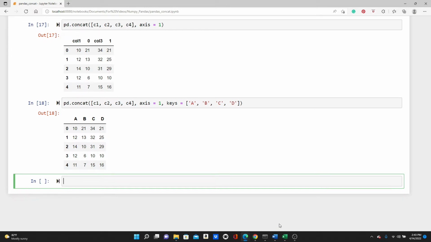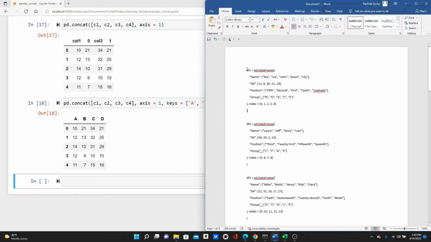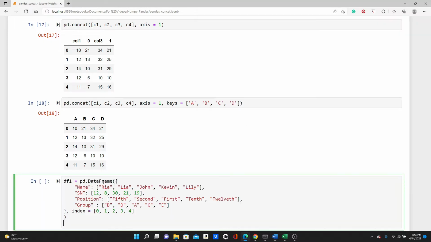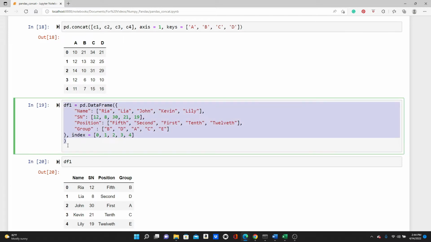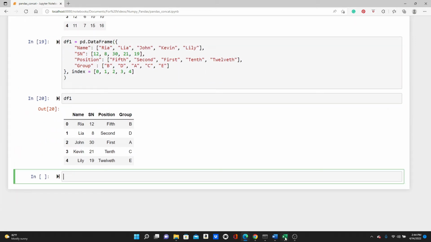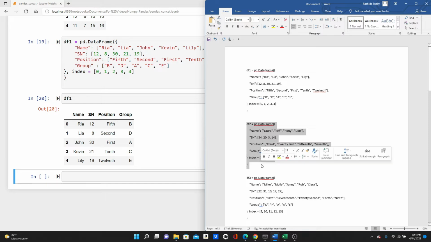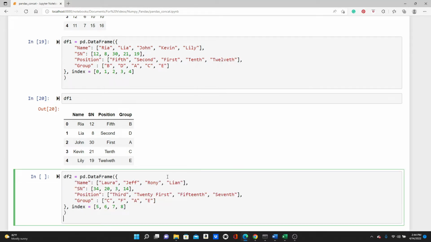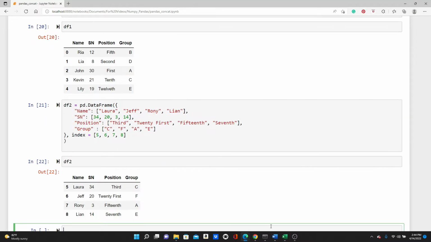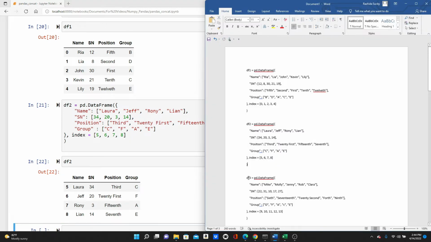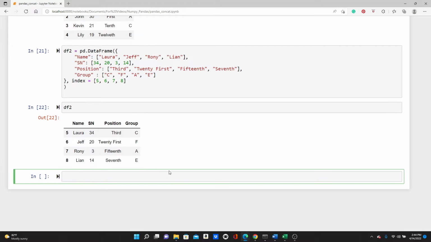First, I have to make some data frames, and I have the code typed here to make the data frames. So df1. I have this data frame information in the description box below. Please feel free to copy and paste and follow along. This is df1, and I have df2, this is df2, and df3. Control C and Control V.